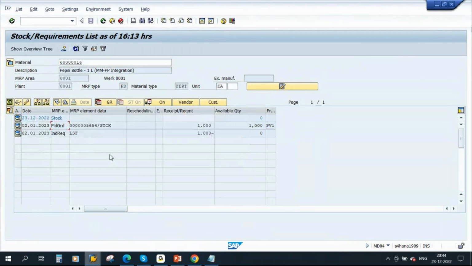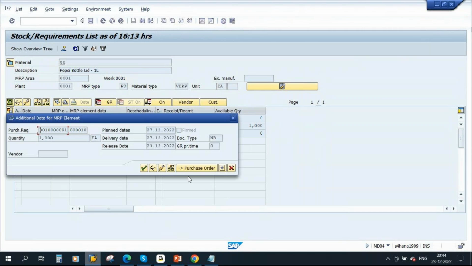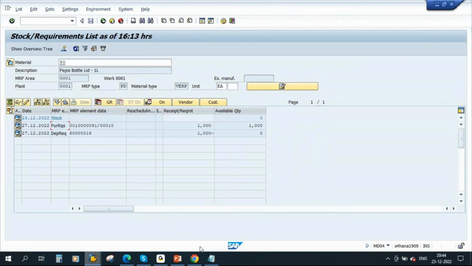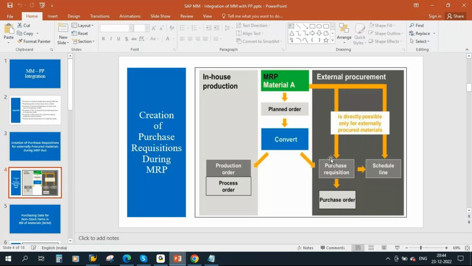Now at the same time, if you go to the stock requirement list of bottle lid and refresh the screen, you see there is a dependent requirement that has come from the header material, the finished product. As it is an externally procured material, the system has generated a purchase requisition, PR. This is the purchase requisition number, and if you double click, you can convert it to a purchase order for the procurement activity. So from the PP MRP, we will be directly generating the purchase requisition for the procurement activity. So this is the first integration point.